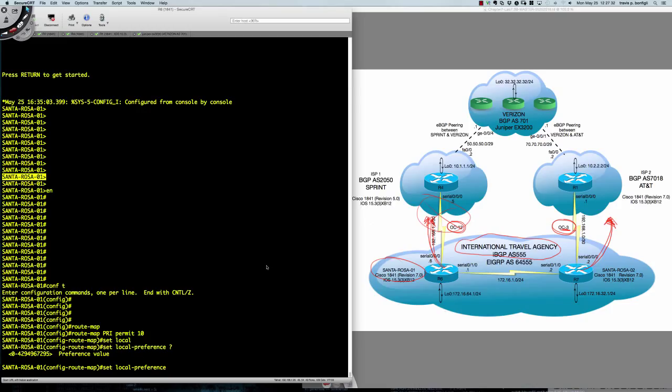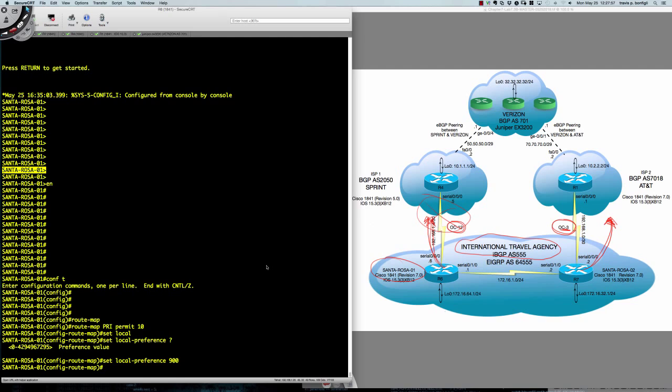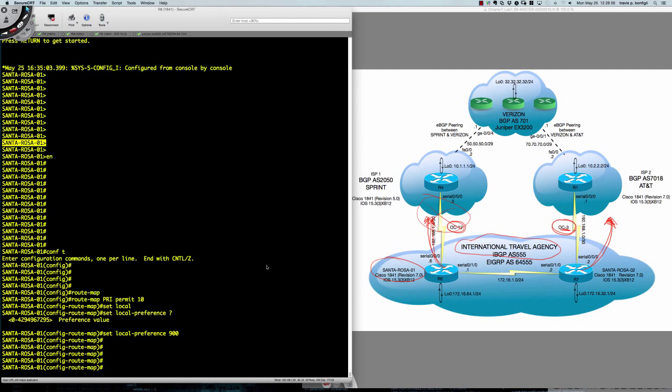We want a higher local preference on the Santa Rosa 01 side. We want to use that Sprint OC12. So I'm going to say the preference is going to be 900. We'll just pick an arbitrary high number here, and you want it to be higher than 100 because the default local preference is 100. So we're going to say set local preference to 900. Okay, now we need to apply this to our neighbor.